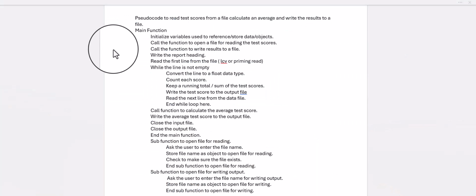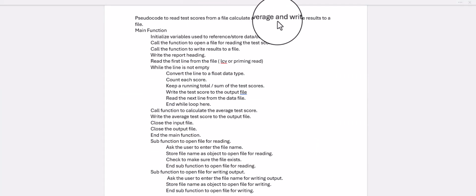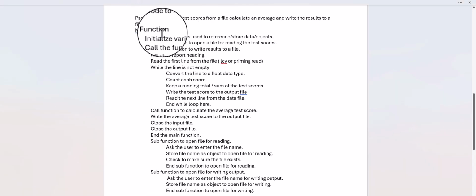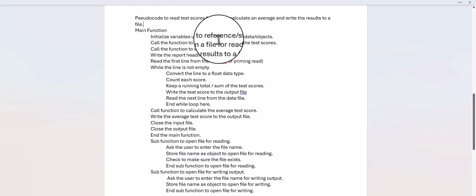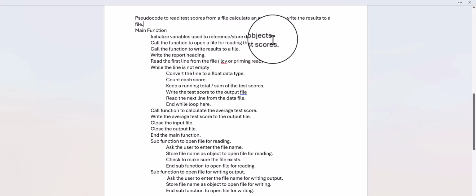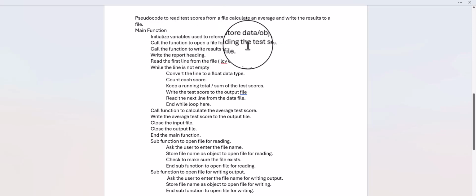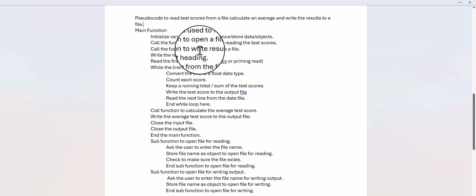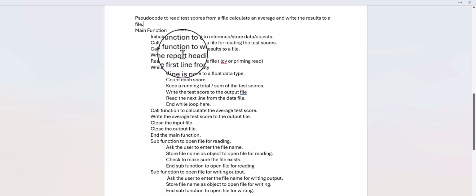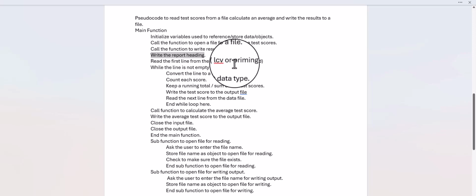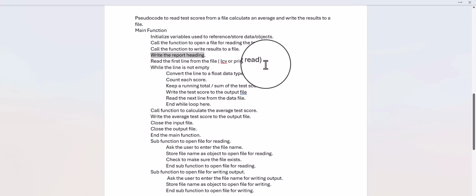Let's carefully look at the pseudocode to read test scores from a file, calculate an average, and write the results to a file. That's the main objective here. So you're going to have a main function where you initialize your variables used to reference or store the data objects. You will call the function to open a file for reading the test scores. You're going to call a function to write the results to a file. Write the report heading. Read the first line from the file. This is what we use as our loop control variable, or our priming read, which means this is your initial read.